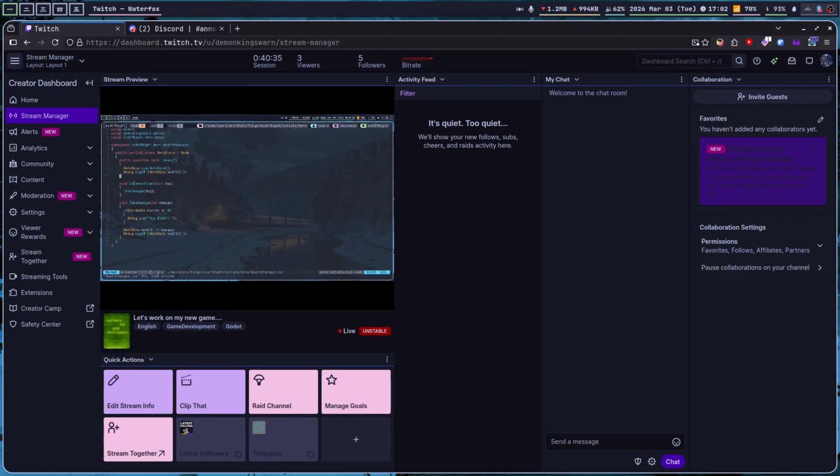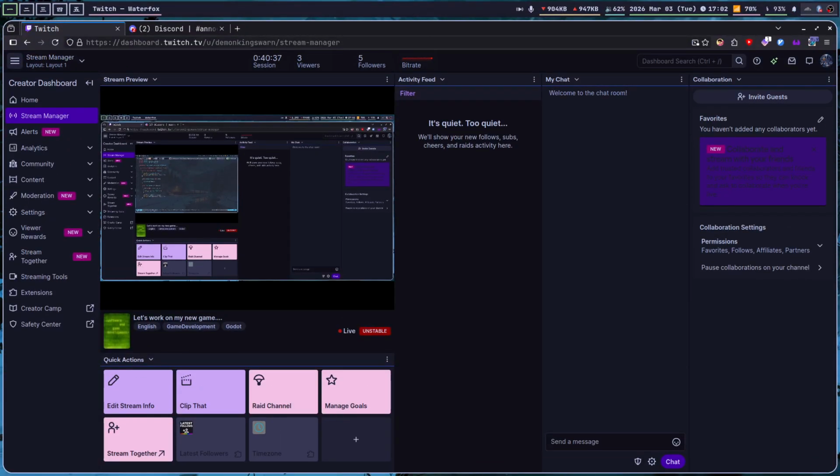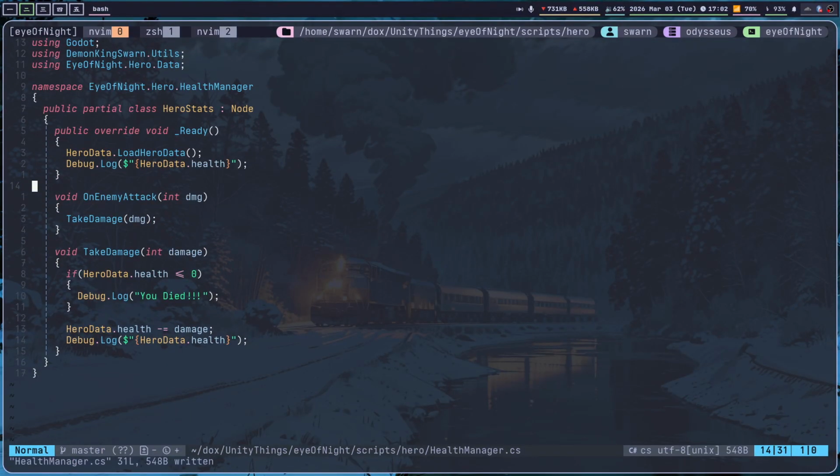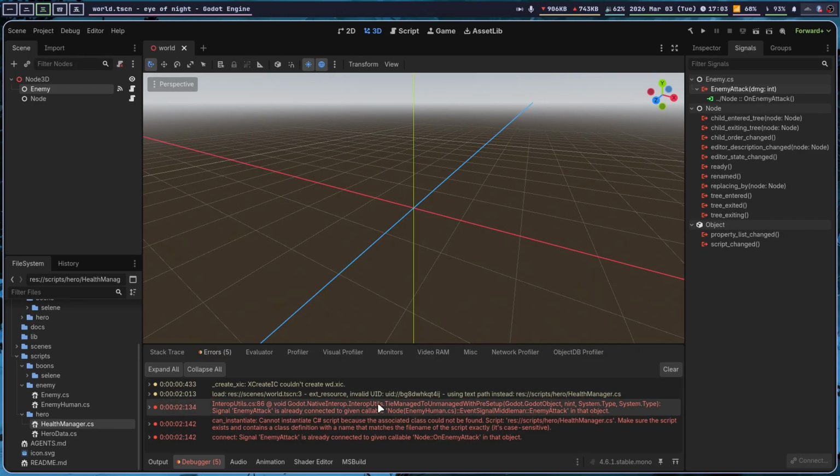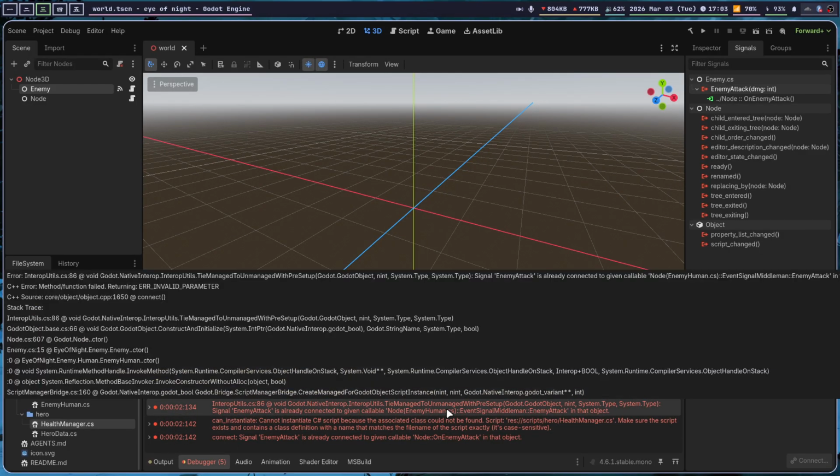let's see. Yeah, so if we have it here, like take damage, we are doing it, and printing that, but something isn't right here. What's that?